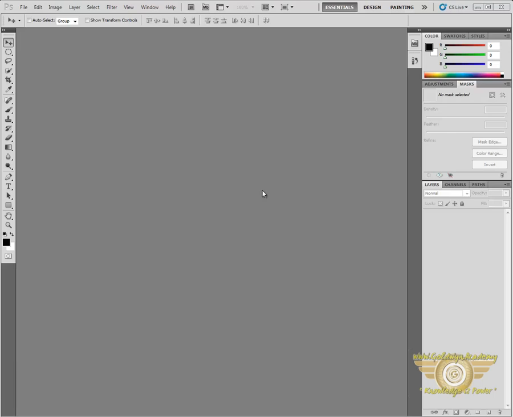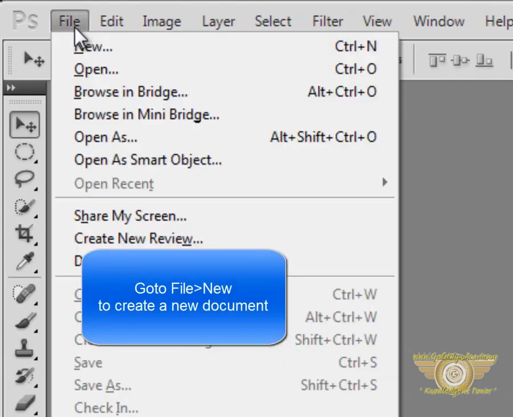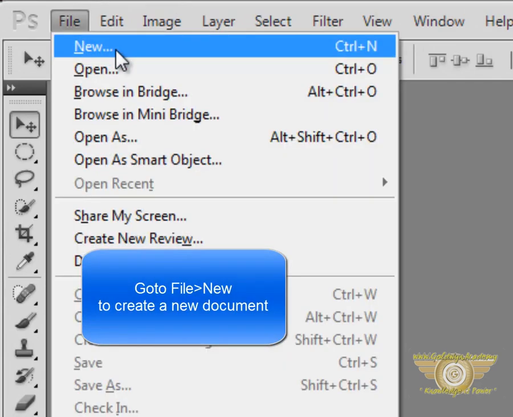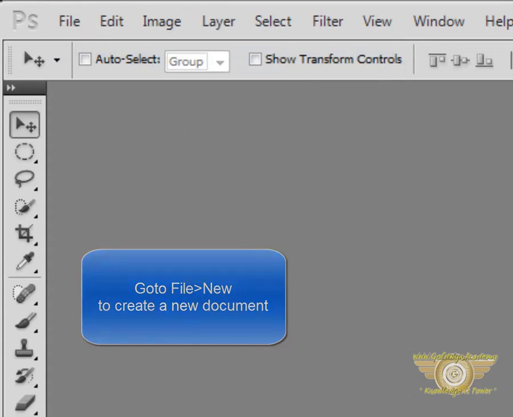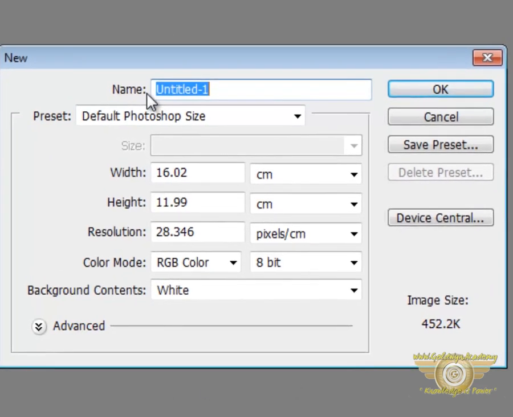To create a new document, you can go to File, New. Select New, and then a new window will pop up. Now let's talk about this window. First thing over here is the name.